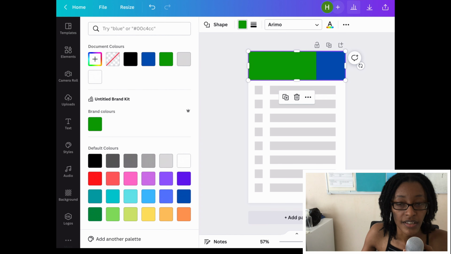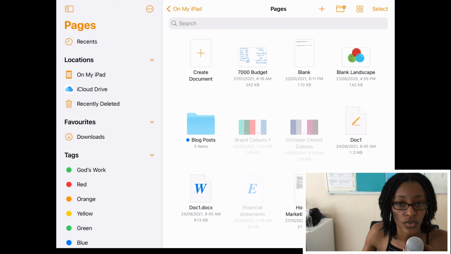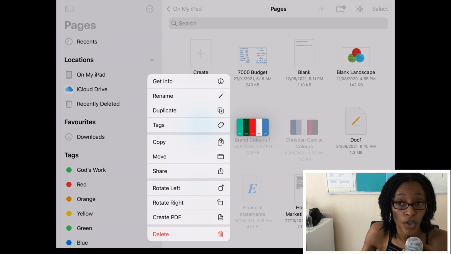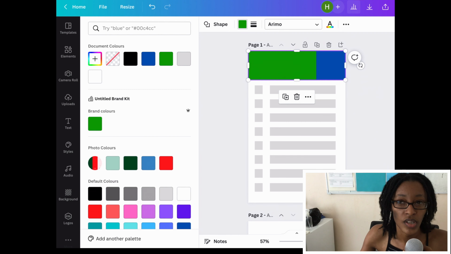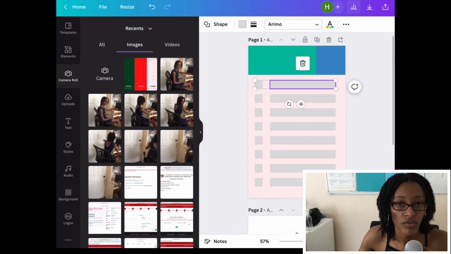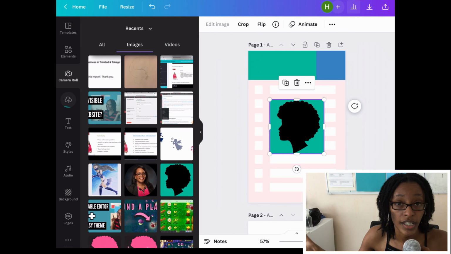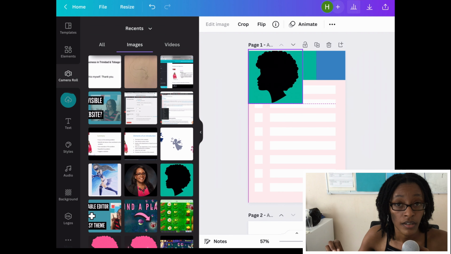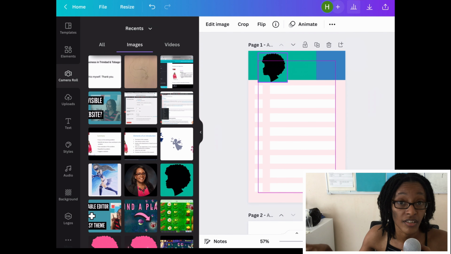So after that, I am going to select my brand colors of my business to change the colors of this document so it looks more like it came from my business or my brand. And I'm going to use about three different colors, and I'm also going to select on the left hand side the image option so that I could put in my logo into this document.